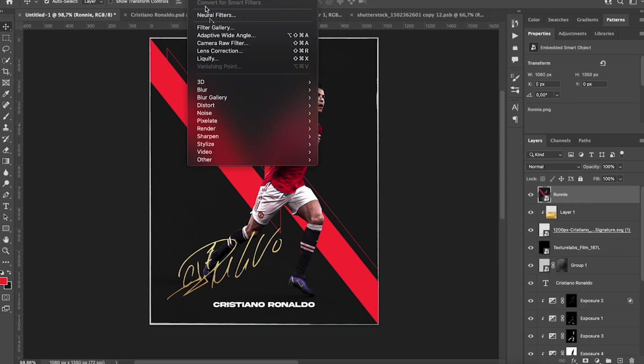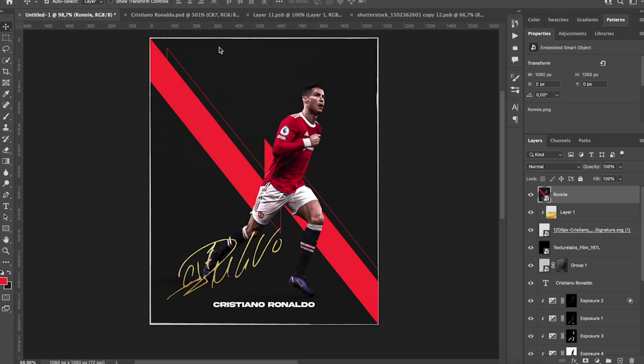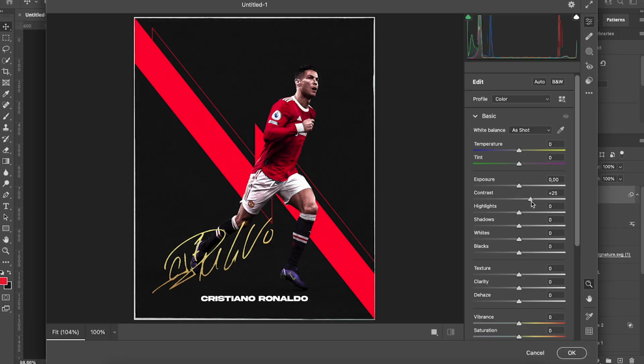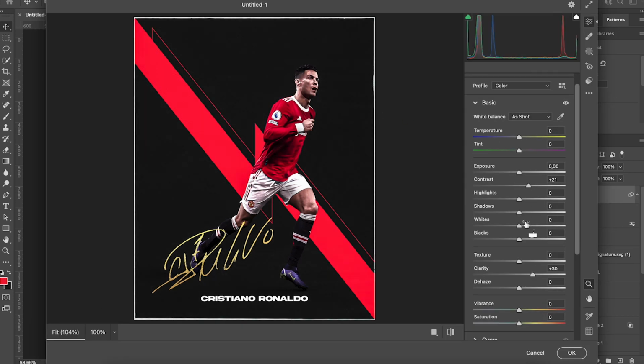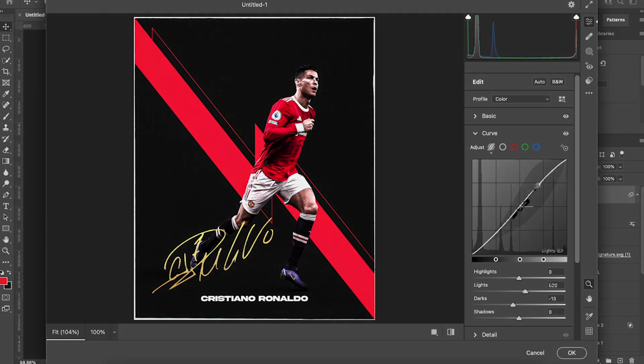If you guys don't know how to use this, I made some other videos on how to use camera raw as an extra tool to make the artwork really pop. But the trick is just to go over every slide, and let's see what works best.